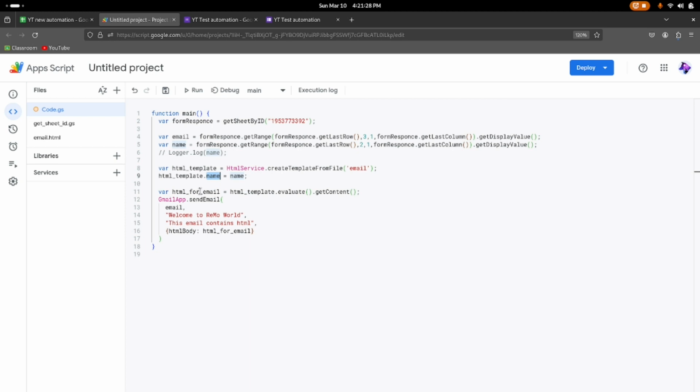Now let's come to over here, that once it takes the name and it puts it over there. So HTML template dot name equal to name. So it's saying that okay, template, whenever there's a name, you know what to put. Okay, let's say it kept it. Now HTML for email. So now what is this email? This is like HTML.evaluate.get content. So it will take the whole template with the name and all the new adjustments, and it will put it into this thing called HTML for email. So this has to go for the mail.